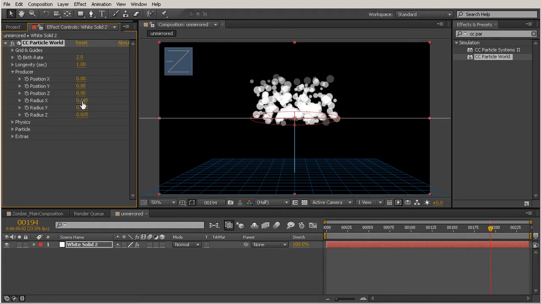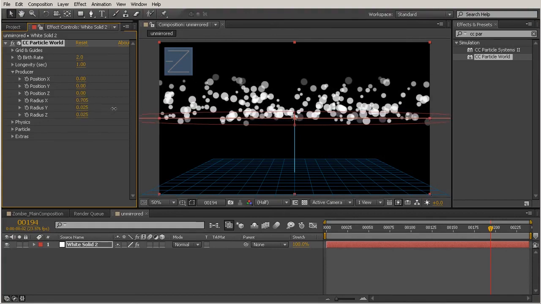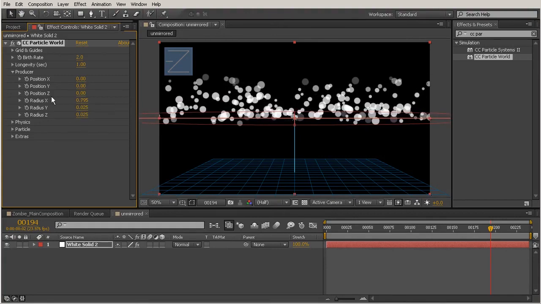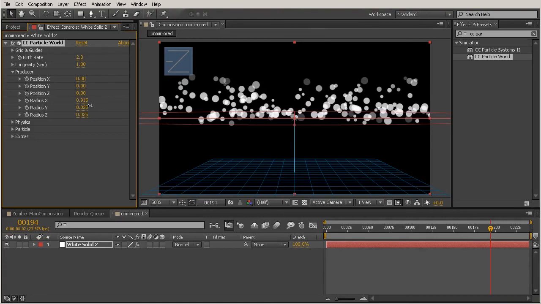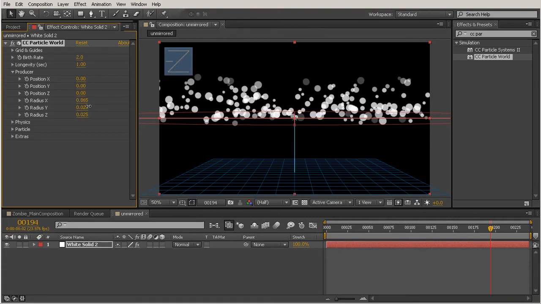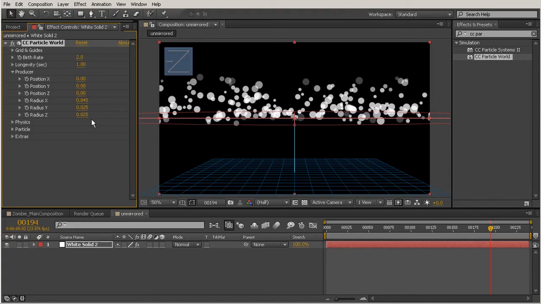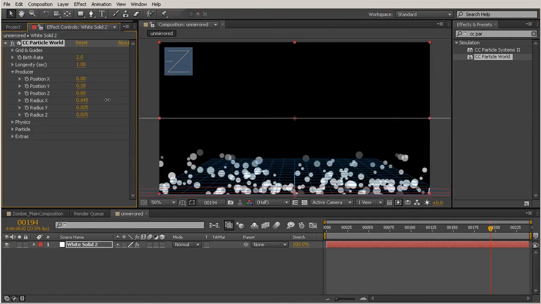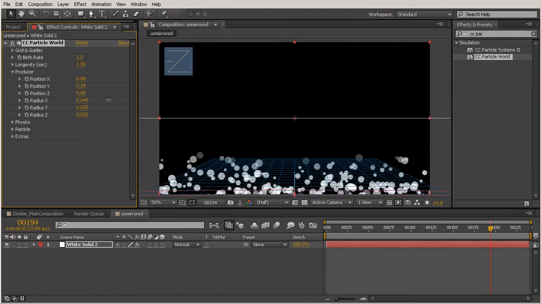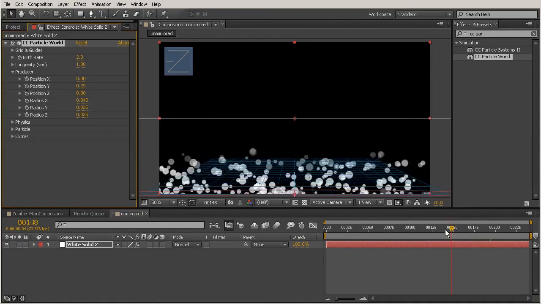So come in here and just turn this up so that it's happening all the way across your composition. If you want it to be maybe somewhere like 850, something like that will be fine. And then I'm also going to change my Y position so that it's happening down here at the bottom of my comp. Just right along the bottom right there is going to be perfect. So 0.29 is really what I'm looking at.